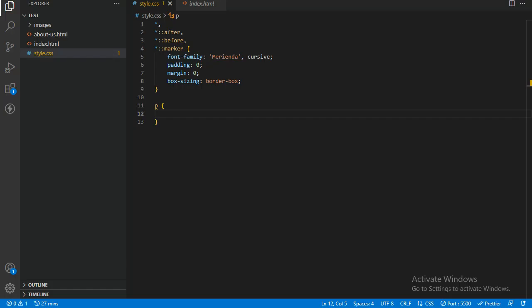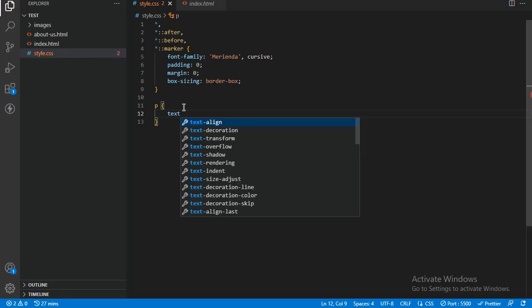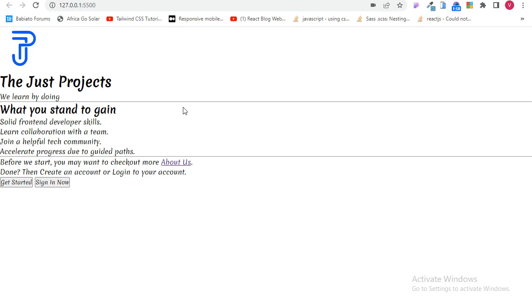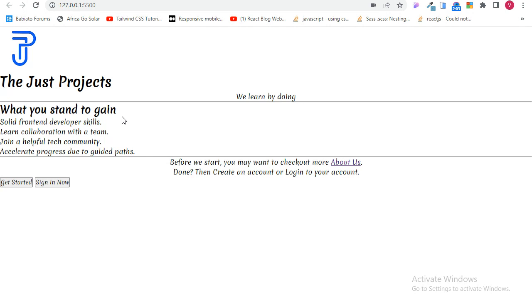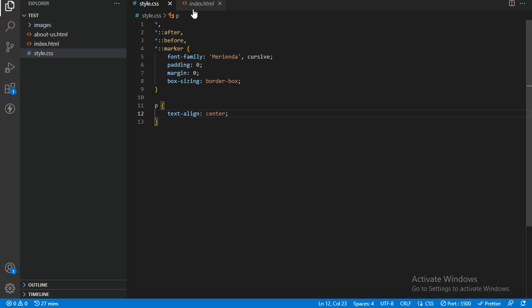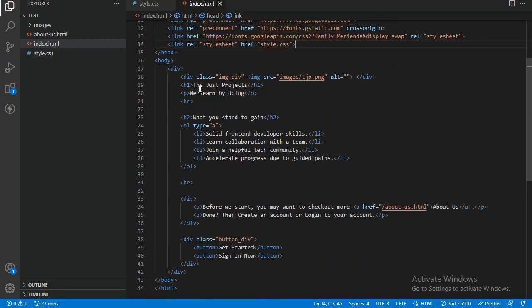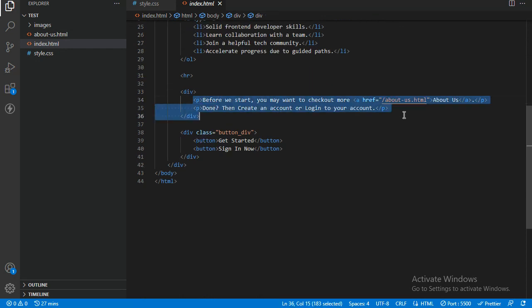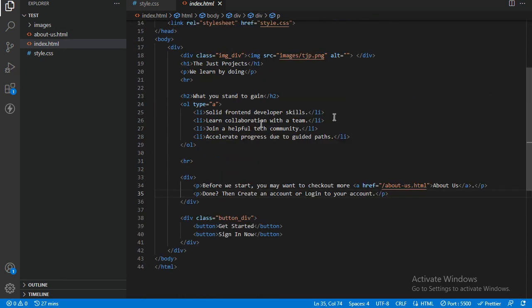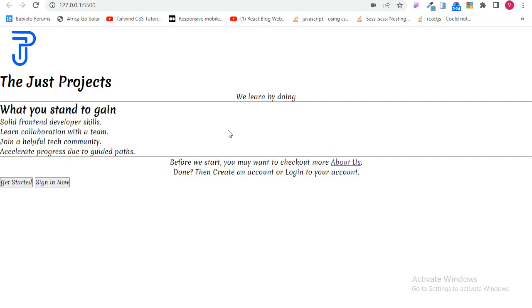All right, so again, I'm going to say text align center, and all the p tags on this document would ordinarily be centralized. So this is a p tag, so it's centered on the page. This is also centered, they're all p tags. If you go to our index, you see the p tag we learn by doing, and we also have these two p tags here. So if you add every other item, maybe the span or the li or whatever, they're also going to be centered on the page.